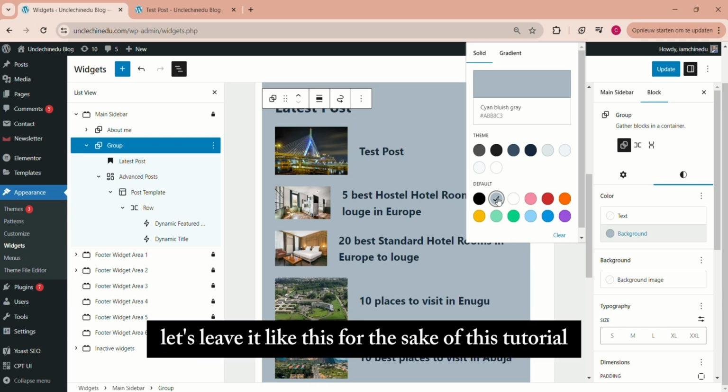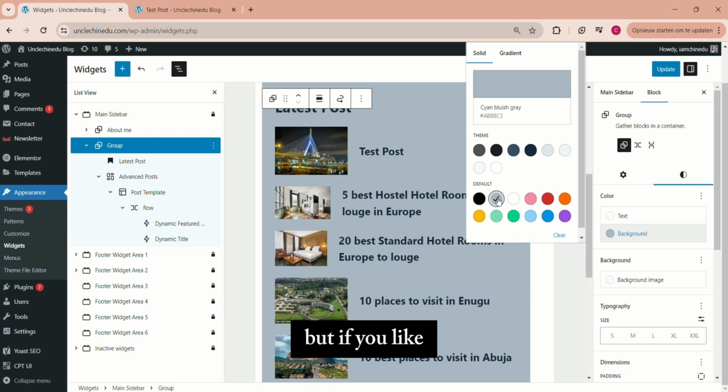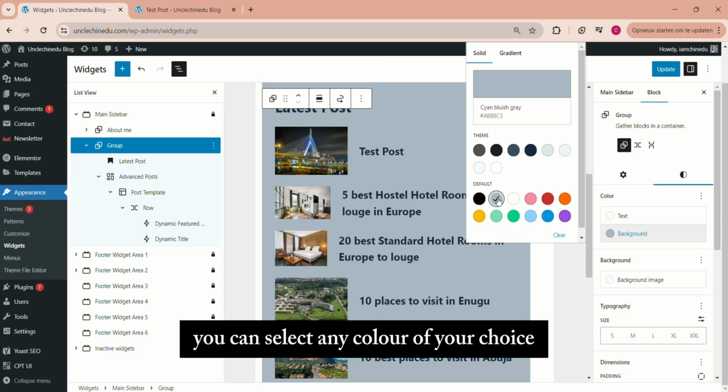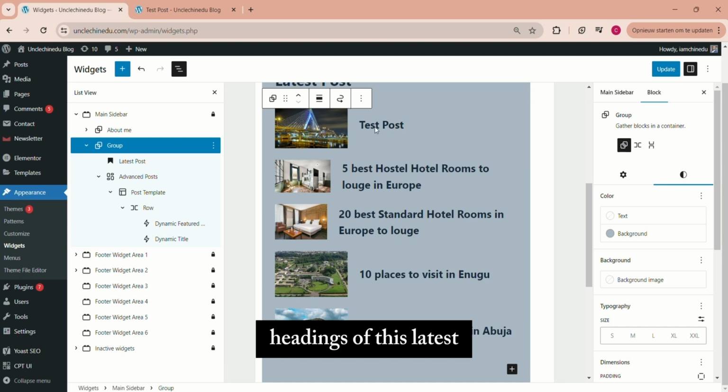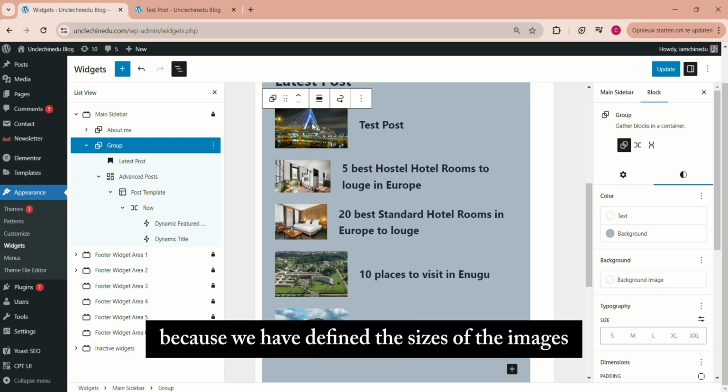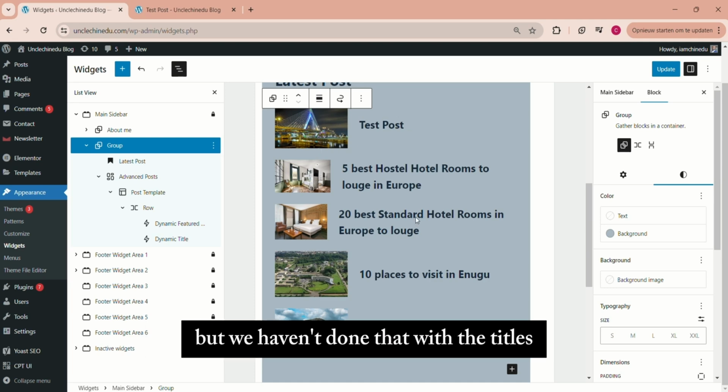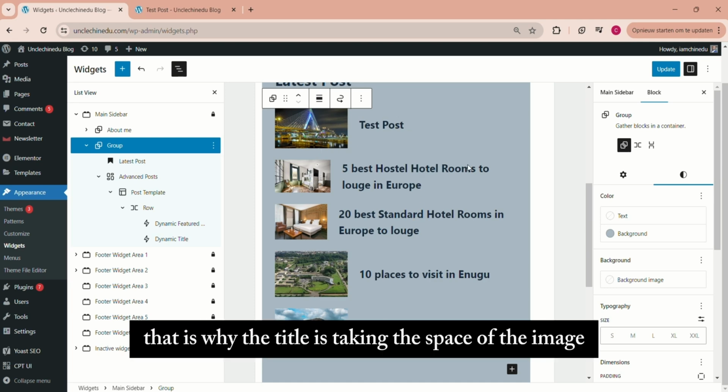Okay, let's leave it like this for the sake of this tutorial. But if you like, you can select any color of your choice. Okay, so now the next thing is to define the uniform size of these headings of this latest blog post, because we have defined the sizes of the images, but we haven't done that with the titles. So that is why the title is taking the space of the image.